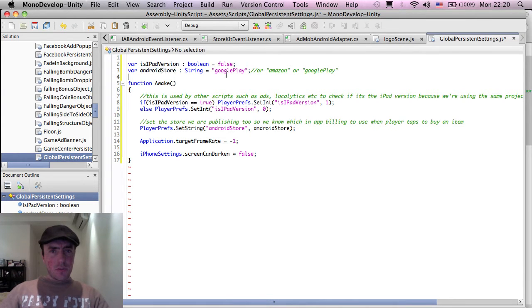Android stores, Google Play. In this case, it's going to be Amazon, so I'm just going to put that in there. Spare the scripts, just add Localytics. iPad equals true, else set int iPad version is 0. That's fine because it is not the iPad version. Set the store where plugins so we know it. Set string Android store, and that's Android store. That's right.